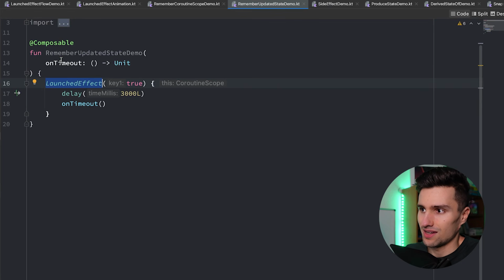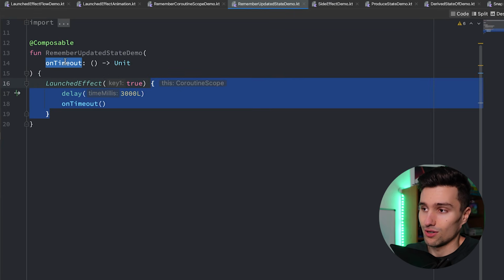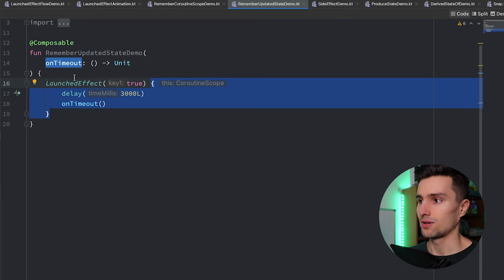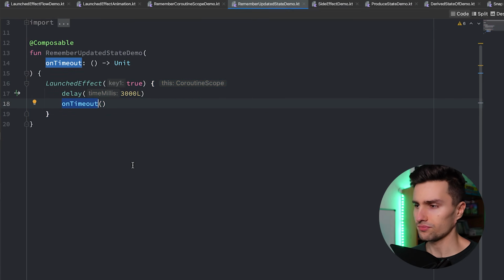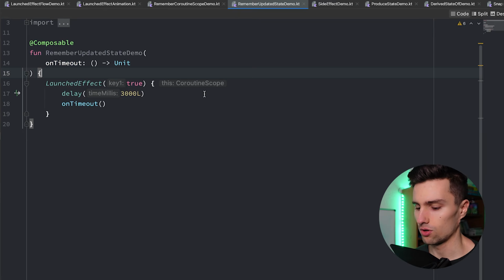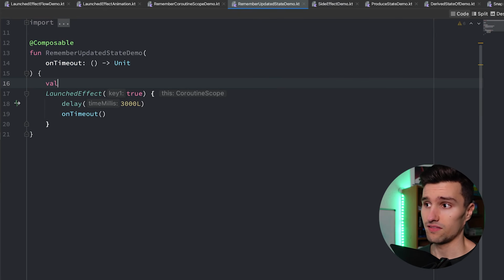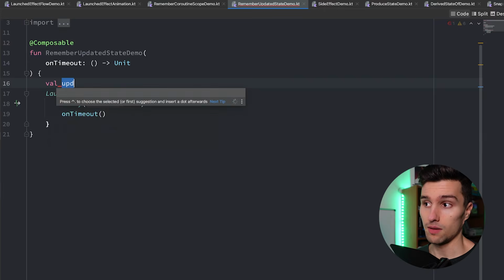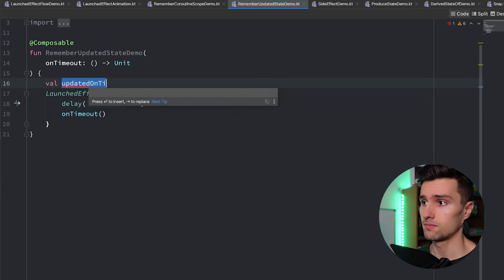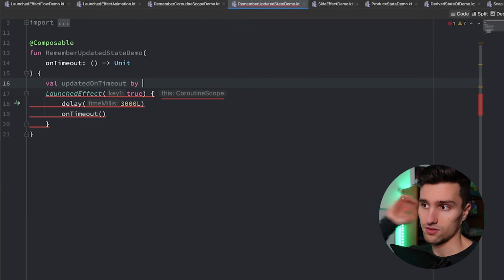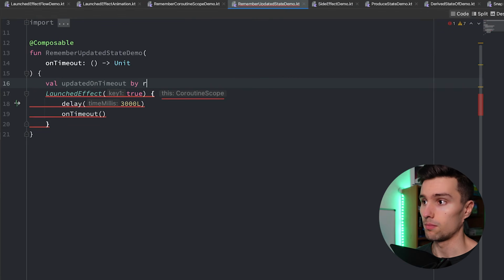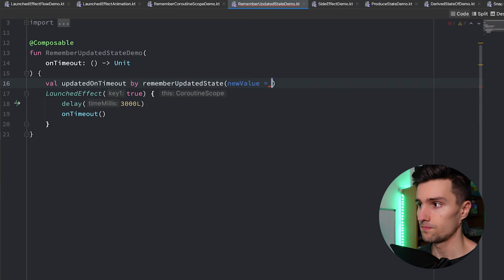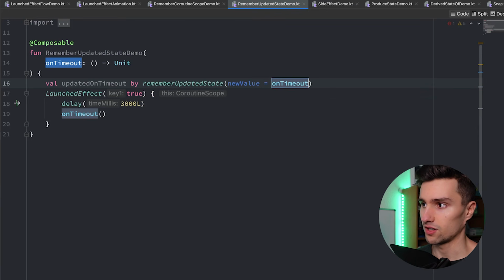And since we don't pass this onTimeout function for the key, because we don't want this block to be relaunched when onTimeout changes, which would extend the duration of our splash screen, it would not really override this onTimeout function. And for that, we have something called rememberUpdatedState. So we can say val, maybe updatedOnTimeout, and that's equal to, or rather, we can use the delegate way here, by rememberUpdatedState. And we pass our onTimeout function here.